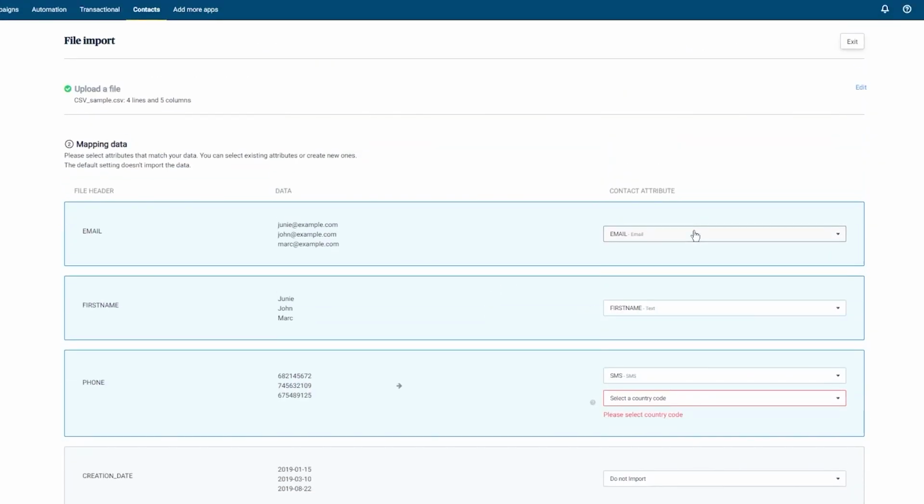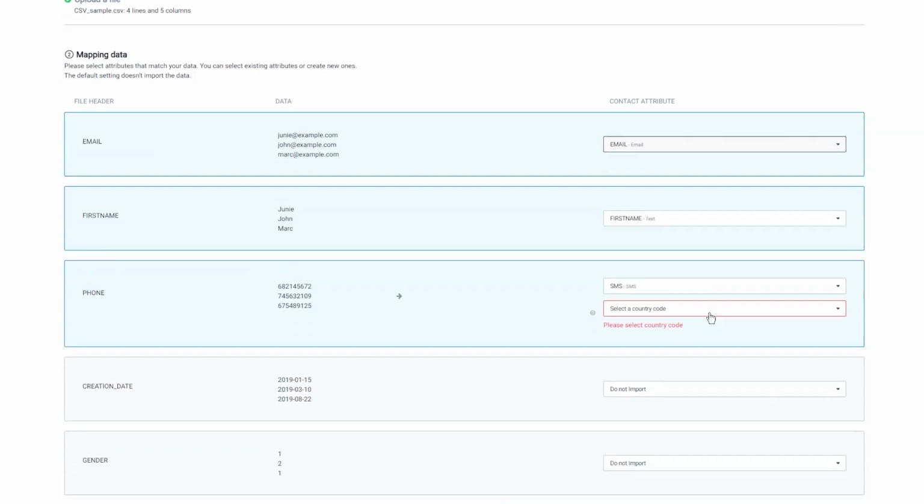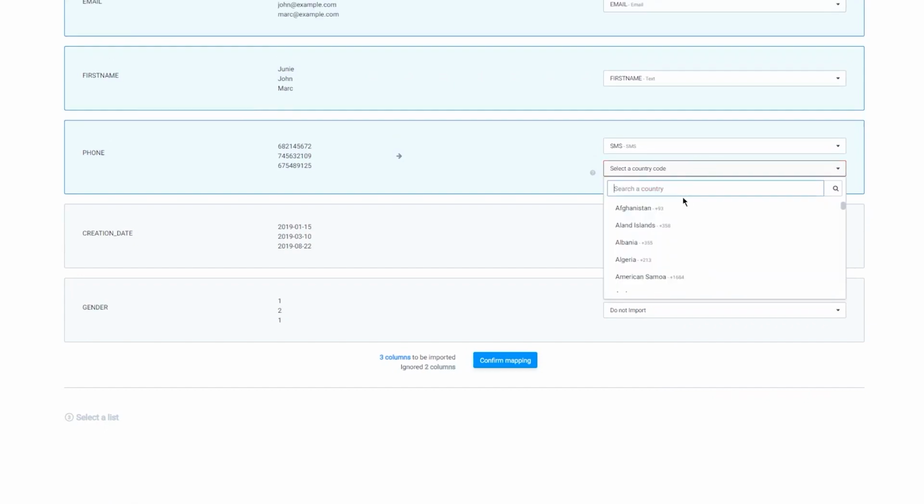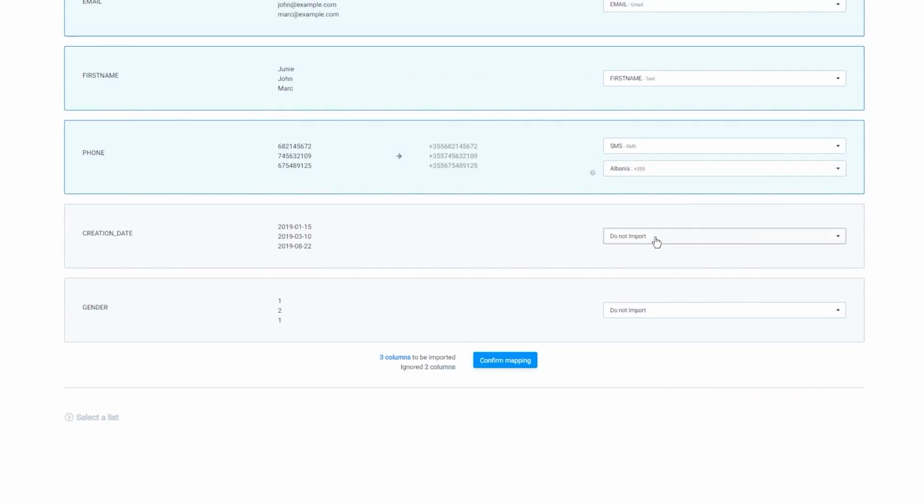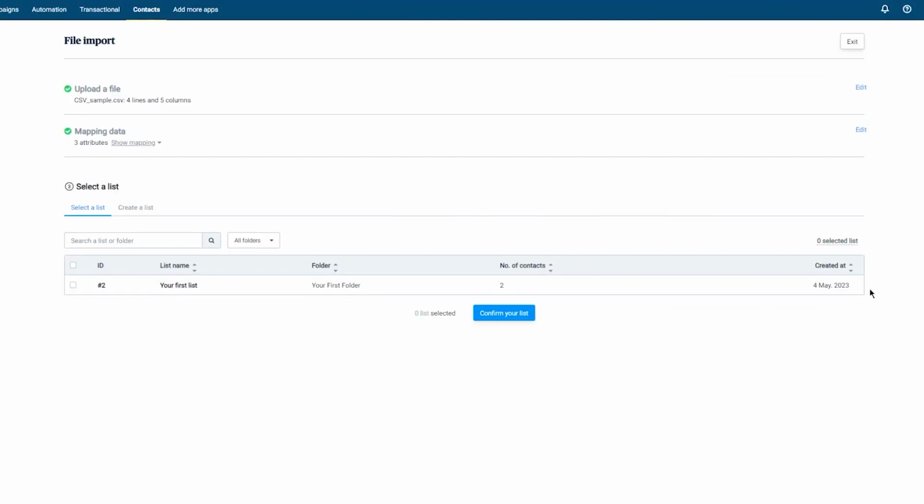And you can also choose their attributes. You can choose the attributes there. This is email, this is first name. You can choose a country code and all this stuff. So as you can see, pretty easy stuff. So you can just confirm this mapping.